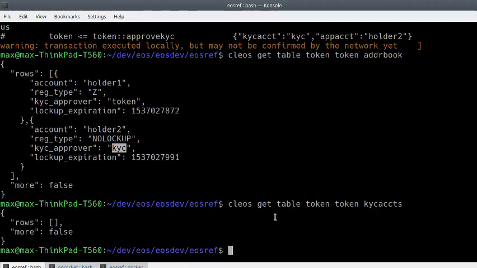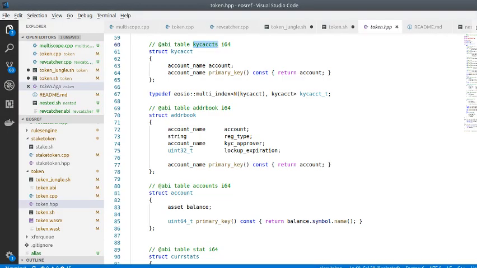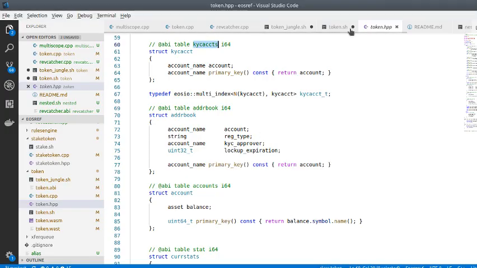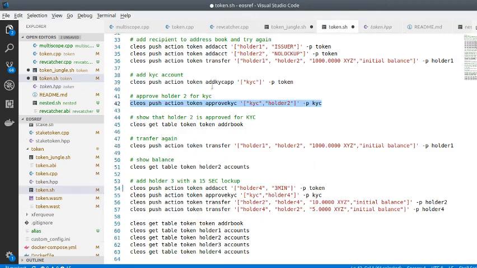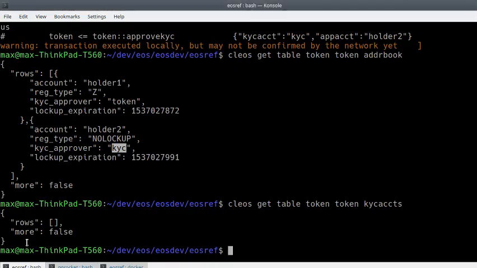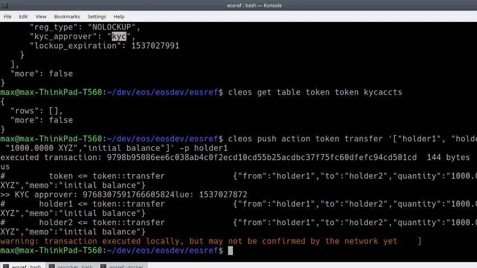Why wasn't that showing up there? Okay, so then we can, hold on, lost my place here. Let me jump back to the steps. Okay, so there we looked at the address book, and now let's try to transfer again from holder 1 to holder 2. So now they've been added to the address book, and they've been KYC approved. And voila, they can now receive the token.